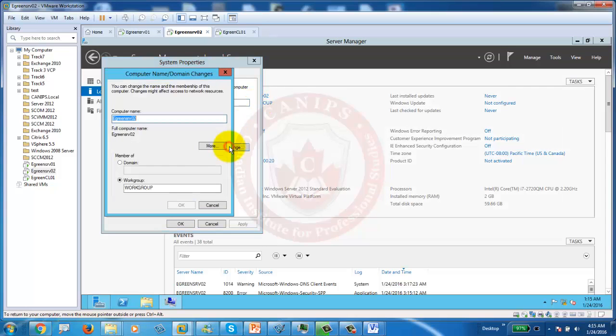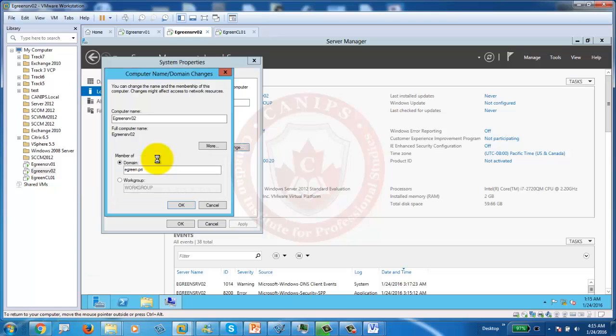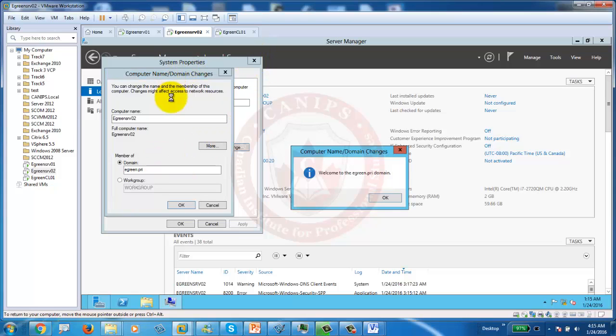As soon as it opens, go to change, and now change it to domain. Here I'm going to write evergreen, or you can type the complete name, which is the FQDN, and it will ask you for a username and password. So we're going to say administrator, and the password is password1. It takes a few moments. If your IP addressing is fine, if they are all on the same network and firewalls are off, then it will give you welcome to eGreen.